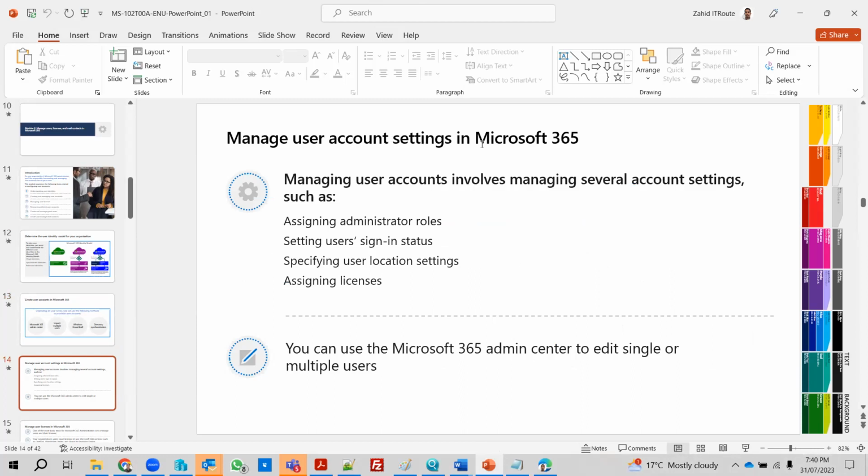Now, manage user account settings in Microsoft 365. Managing user accounts involves managing several account settings, such as assigning administrator roles, setting the user's sign-in status, specifying user location settings, and assigning licenses. So we can assign licenses, we can disable a user, we can enable a user, we can disable sign-in options, we can provide different roles to those users. You can use the Microsoft 365 Admin Center to edit single or multiple users.